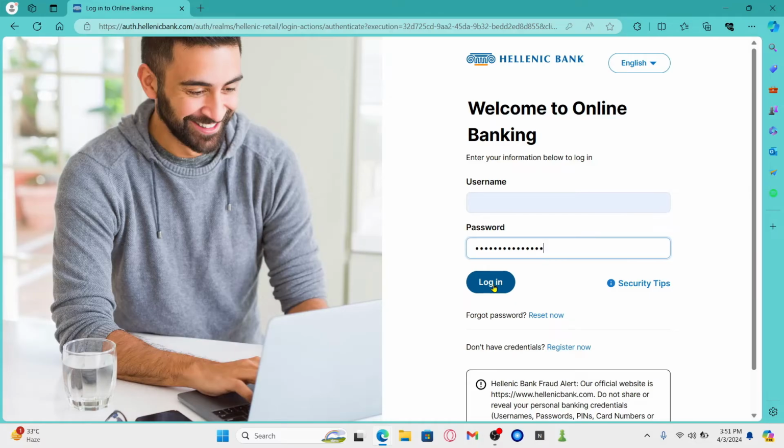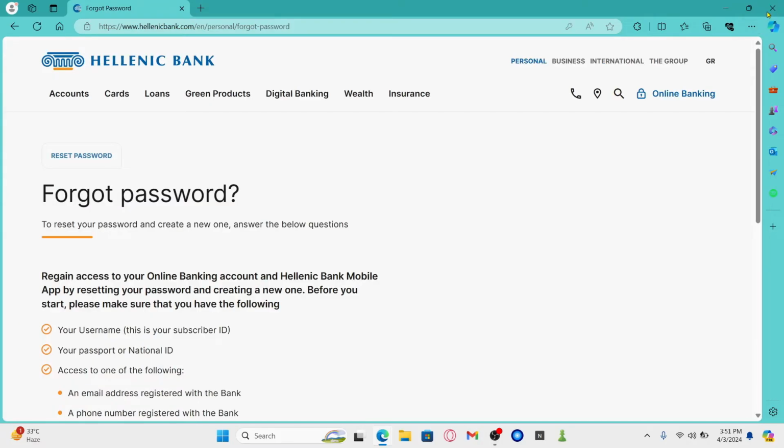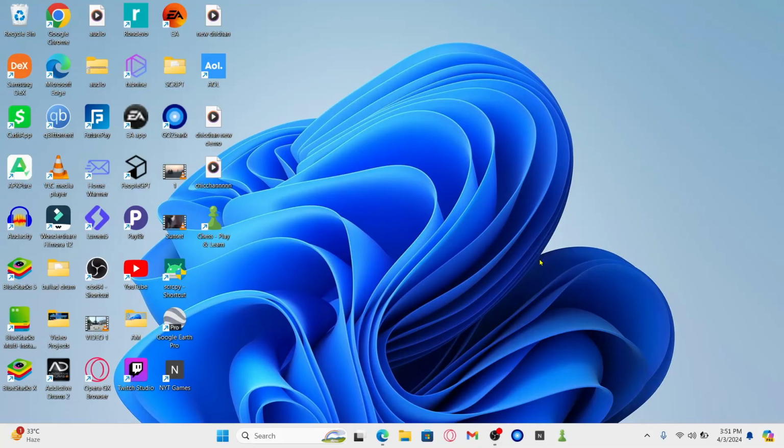In case you have forgotten your password, click on the Reset Now button underneath and you will be allowed to reset your credentials. And there you have it. That is how easy it is to log into your account on Hellenic Bank.